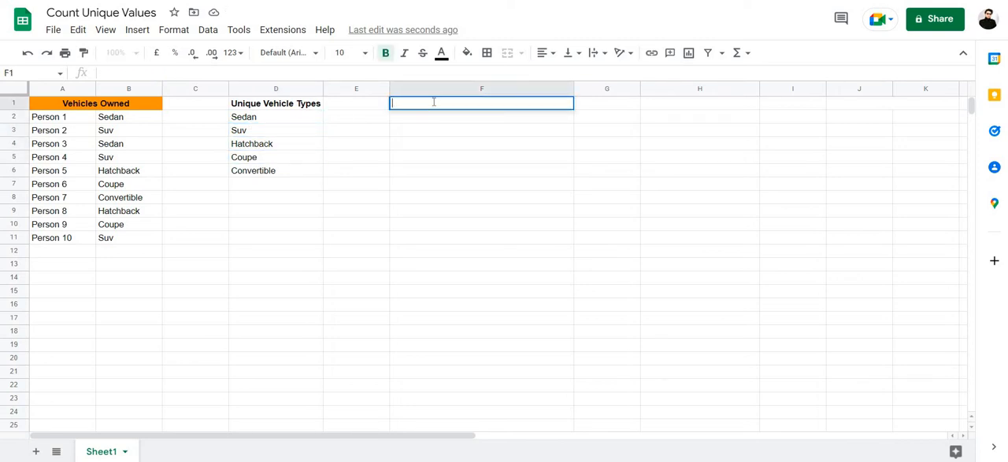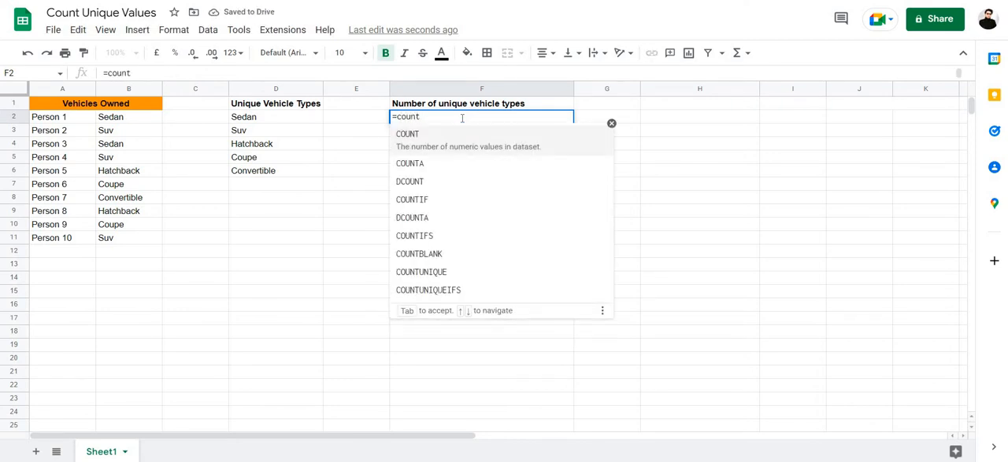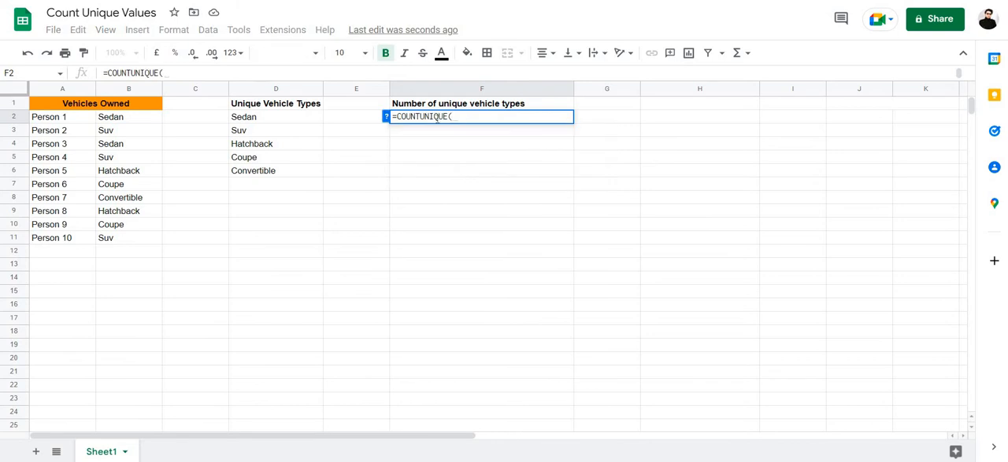Let's find the total number of unique vehicle types. Let's name this number of unique vehicle types. Okay, and let's use the formula equals count unique. This formula tells you the number of unique vehicle types in a table. And there it is. There are 5 unique vehicle types in this table.